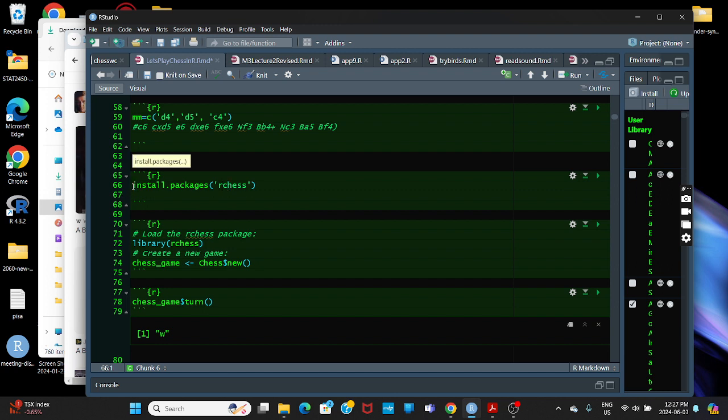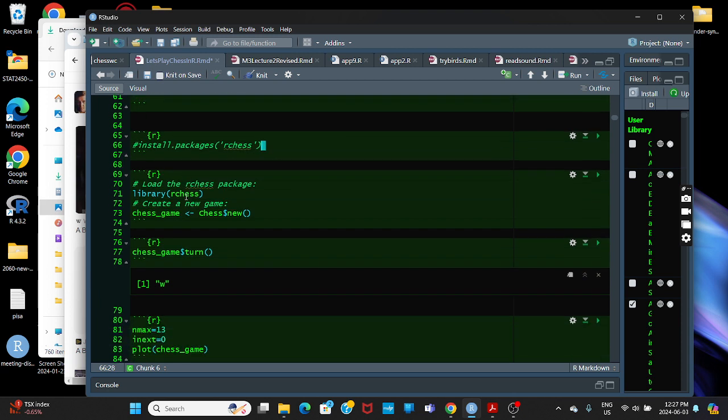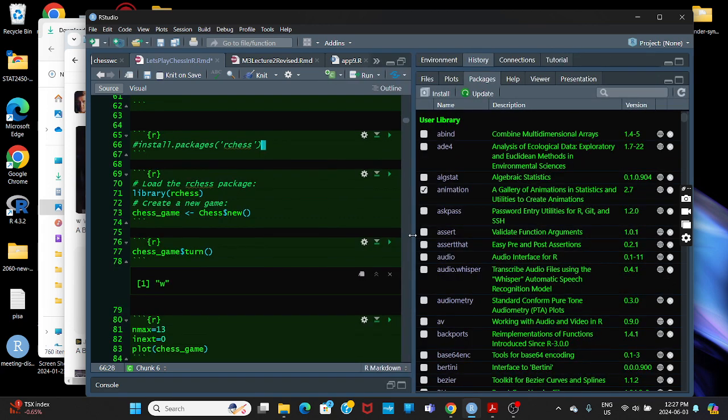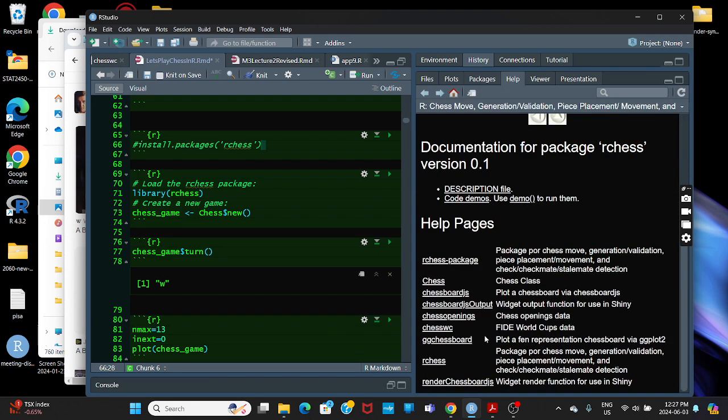I've already done that. Once you have done it, a good practice is to comment out or even delete this cell of code when it's not useful anymore. So the library is already installed. I can show you that here: if I look for RChess, you can see that my RChess package is here, and I have all the documentation on the package. Not so many functions, but they are quite efficient.